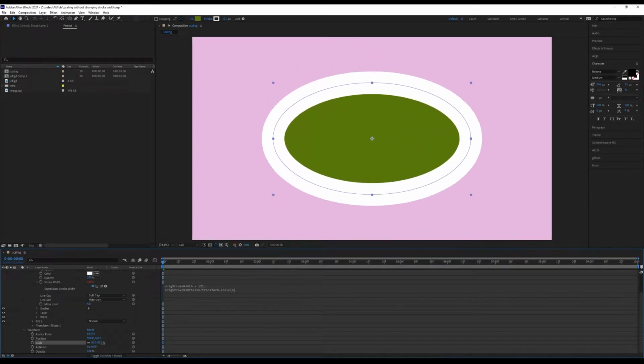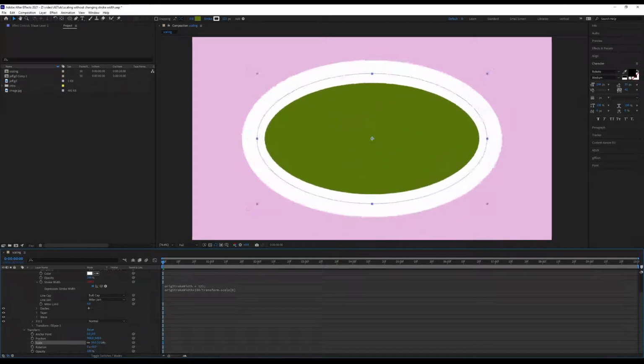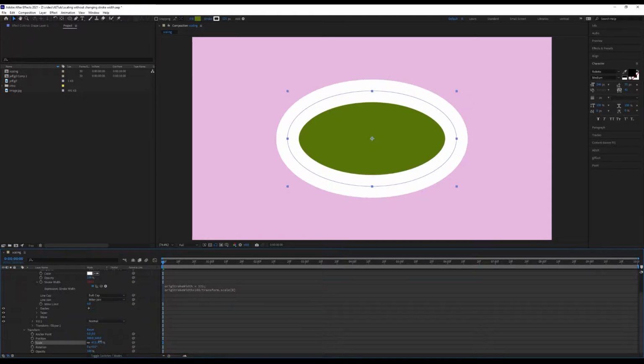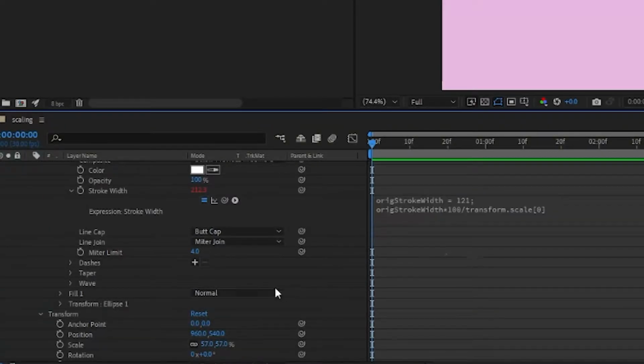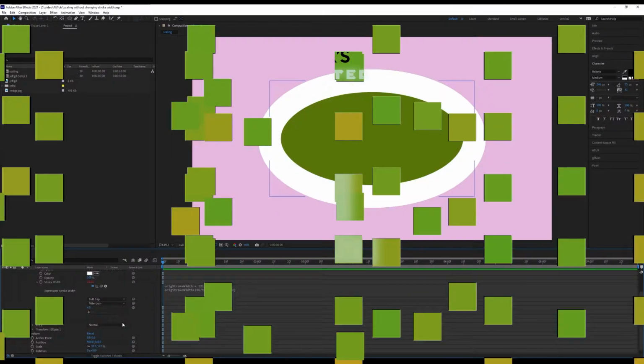Hey, this is what I'm going to show you how to do. Scaling up and down a shape and leaving the stroke width the same. If you want the 5-second version, it's this. Just copy this expression and it'll work. Replace this with whatever the stroke width is that you want. But if you want more, just watch the video.